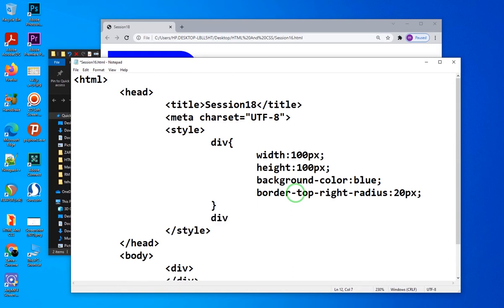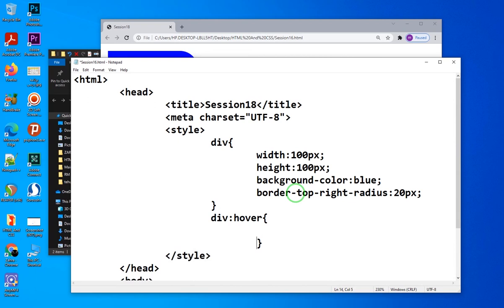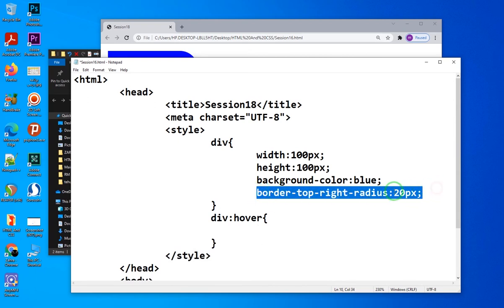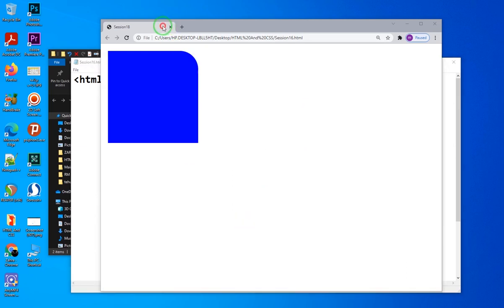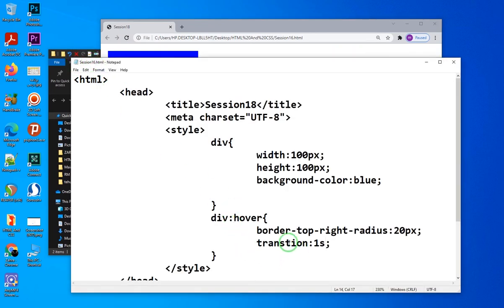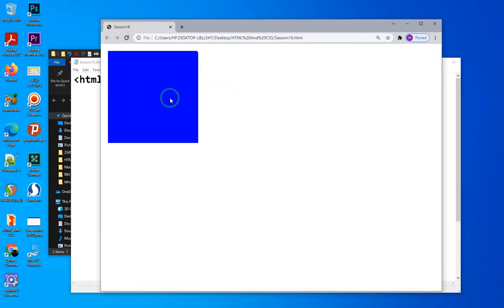Div hover, opening and closing. Okay, I cut this and I paste it here, and I write the transition tag. Okay, I save it, I open my web browser, I refresh this page. Sorry. Okay, now you can see that it's very beautiful.